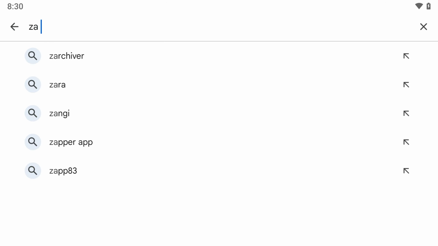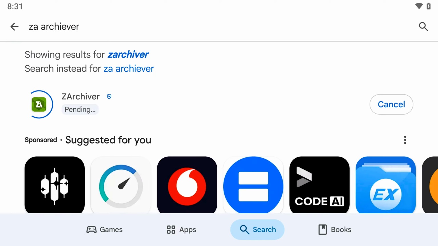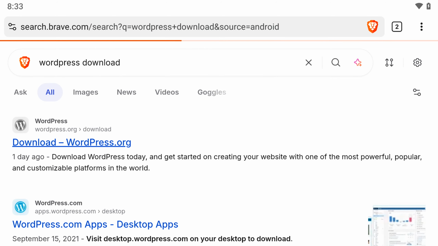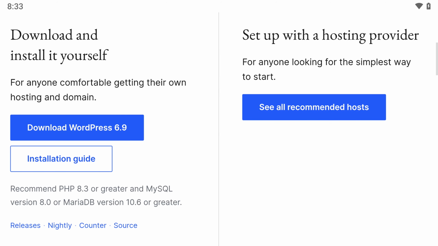Once it is installed, search for ZA Archiver and install that one too. Once ZA Archiver is installed, go to Google and search for WordPress download. Then enter the first result and download the WordPress zip file.